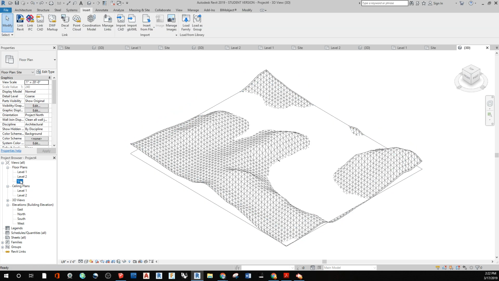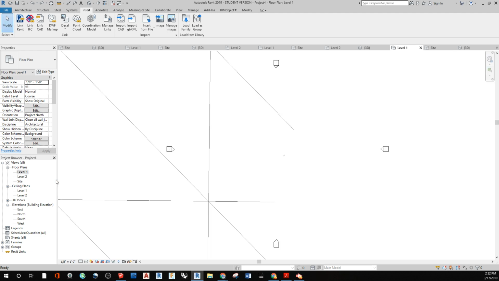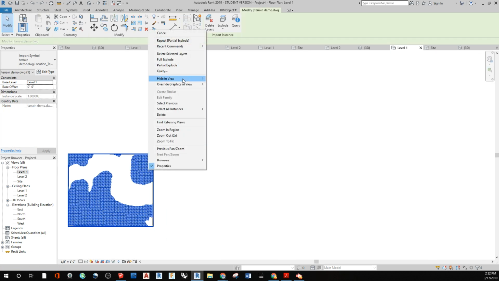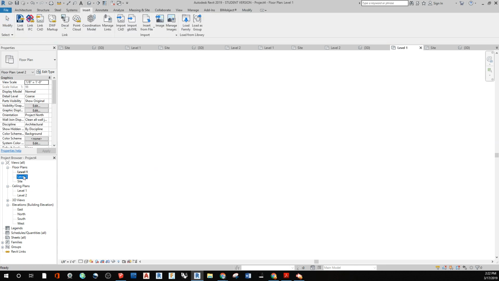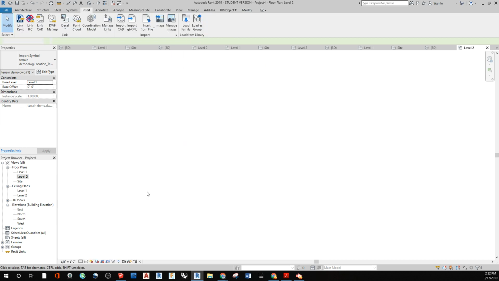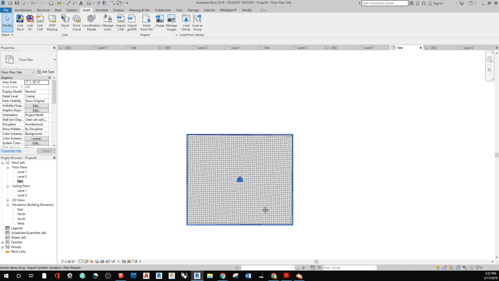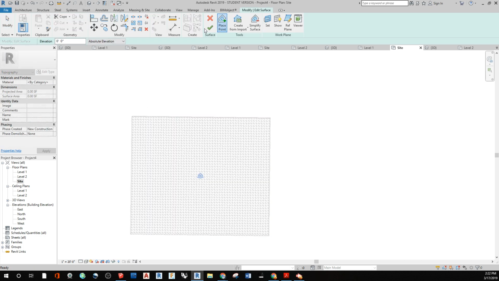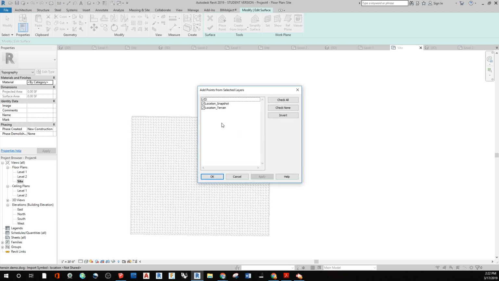I'm going to go into Site Level 1. In Level 1, I'm going to click on this area, and I'm going to Hide in View Category. Level 2, I don't want to see the topography either, so I'm going to right click, Hide in View Category. And now we're going to go to our site. So in our site, we're going to then go to Massing and Site tab, Topo Surface, and I'm going to create from import. I'm going to specify the import instance, and that is going to be this terrain. All of this is okay.